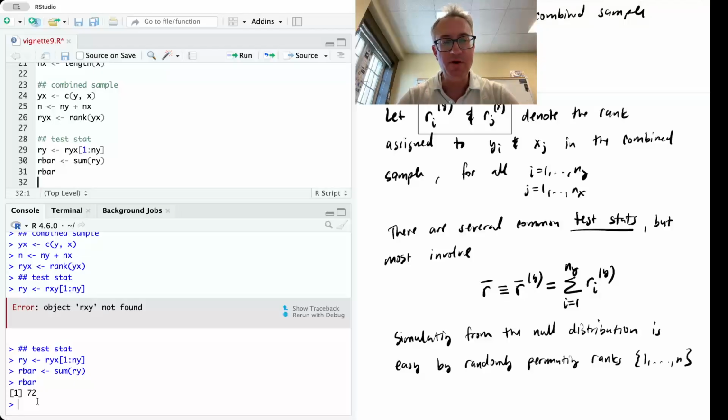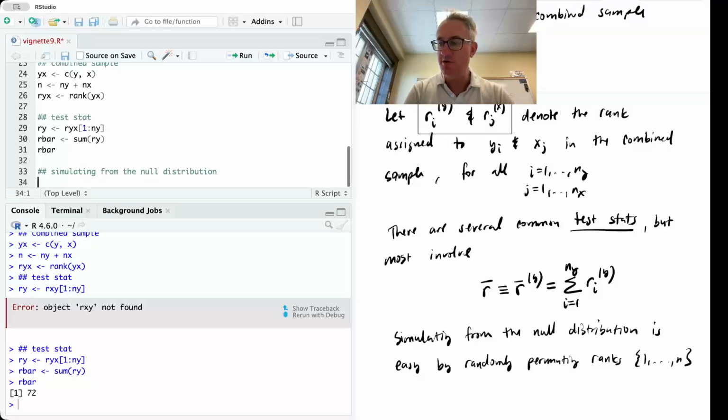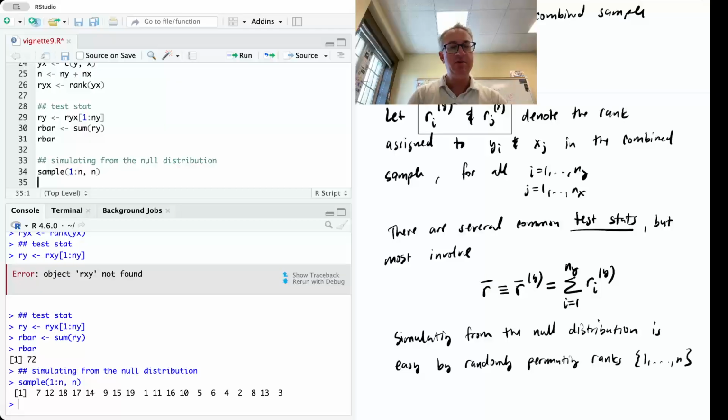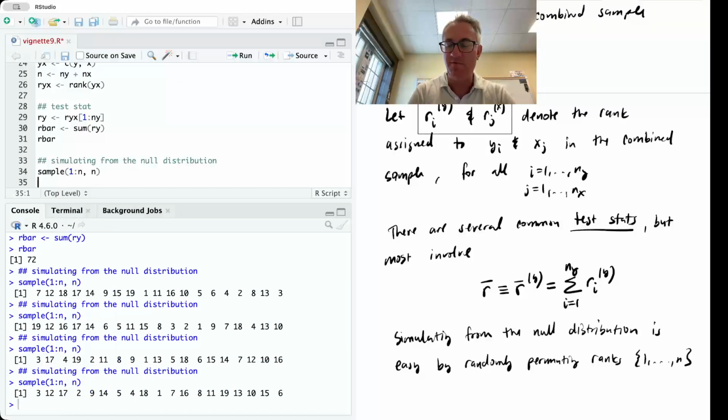There's a whole bit in the book about what you might do when you have fractional ranks, but I don't want to sidetrack us here. You get very similar results when you ignore the fact that there are ties in the ranks. But for more on that, take a look at the book. Okay, simulating from the null distribution. So random ranks, that's just sample 1 to n and n of them, right? Each one of these is just a permutation of the numbers 1 to n, which I interpret as ranks, and so they're samples of random ranks.